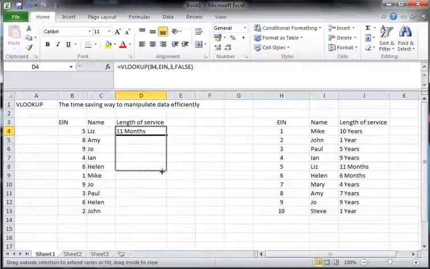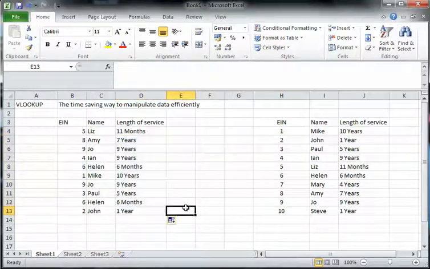Drag down. Voila. It's the easiest thing in the world.